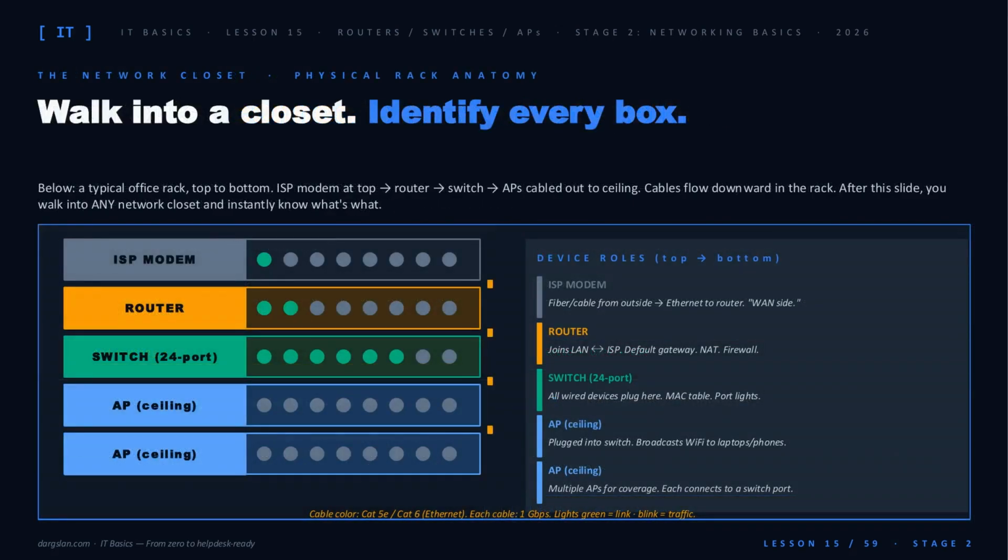So let's put it all together physically. Walk into any office network closet, and you'll see this same stack, top to bottom. The ISP modem, where fiber or coax from outside terminates into Ethernet. That's your WAN side. Below it, the router joining your LAN to the ISP. Then the switch, where every wired device in the building lands. And cabled out from the switch, the ceiling APs broadcasting Wi-Fi. Cables flow downward. Lights blink green when traffic moves. One job per box. That's the whole map.